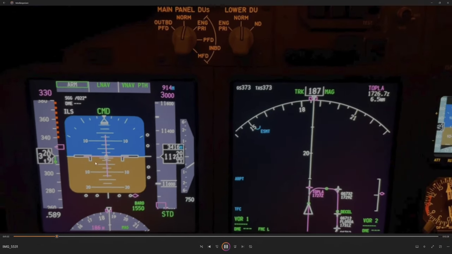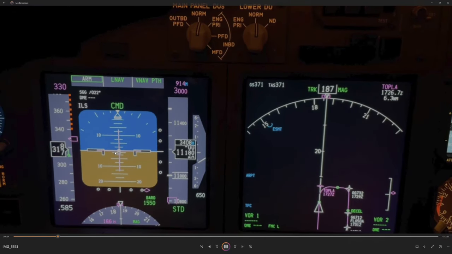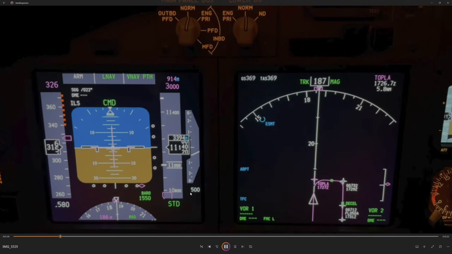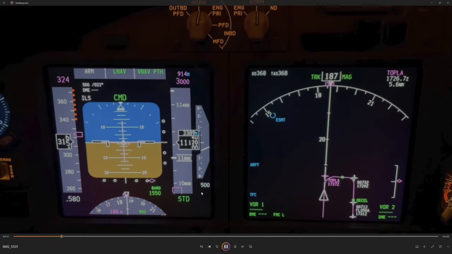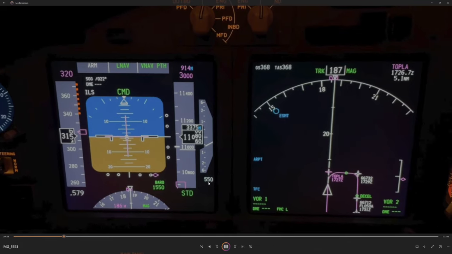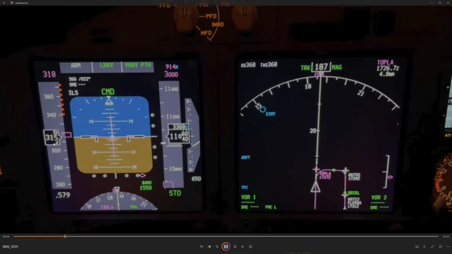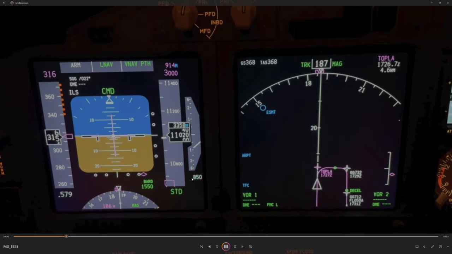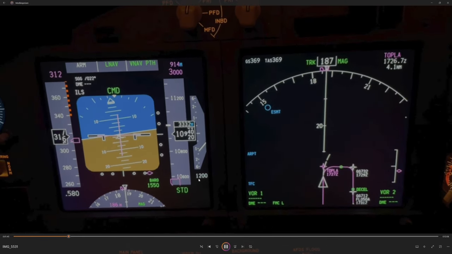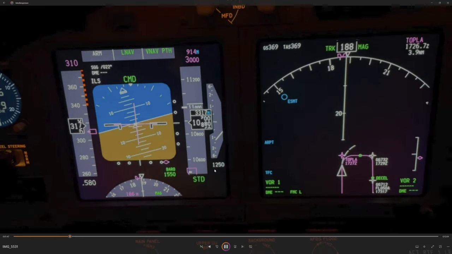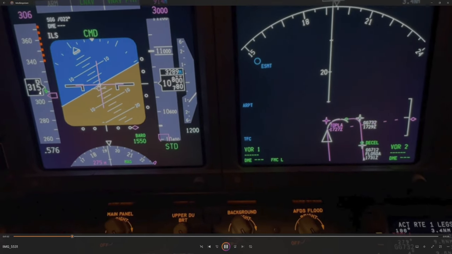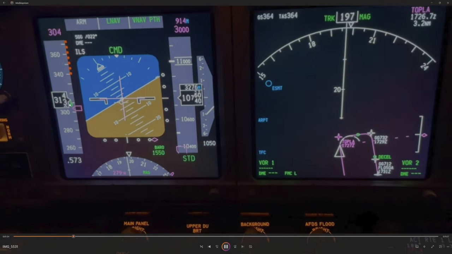So, and you can see the pitch is almost zero. And now it has 500 feet a minute. And increases a little, 550 feet a minute. So you can see how slowly the speed goes down. So now it increases again a little. So now it continues with 1250 feet a minute. And you can see how much it decelerates.